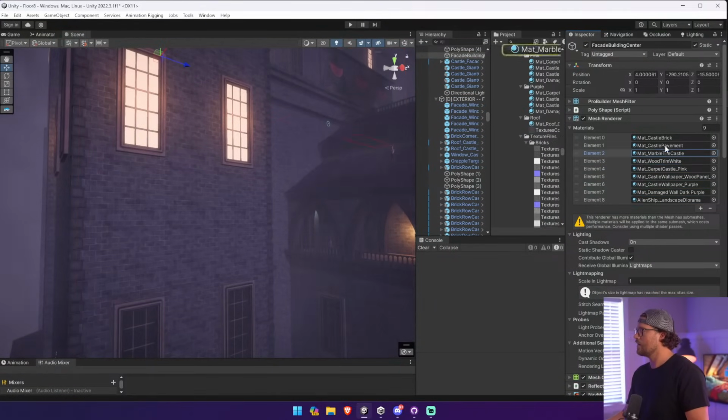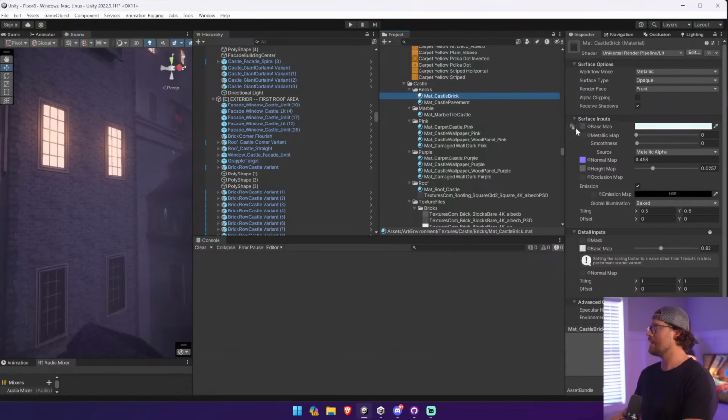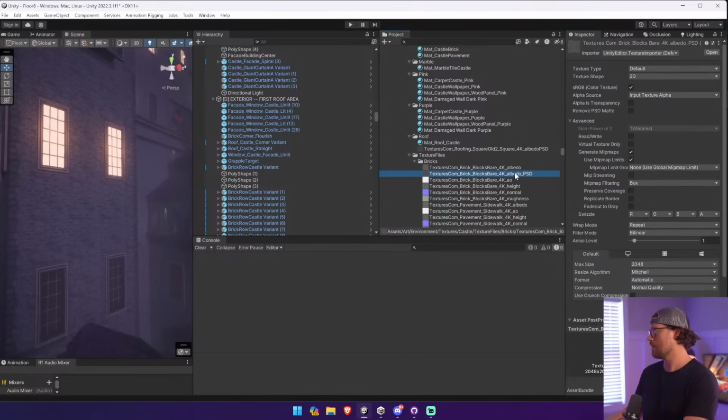Let's see here. There it is, castle brick. So I'm going to go ahead and make the texture here. I'm going to duplicate it. We're going to call this Block Bear Albedo, but it's going to be Block Bear.